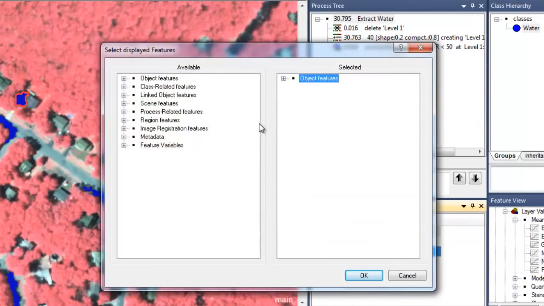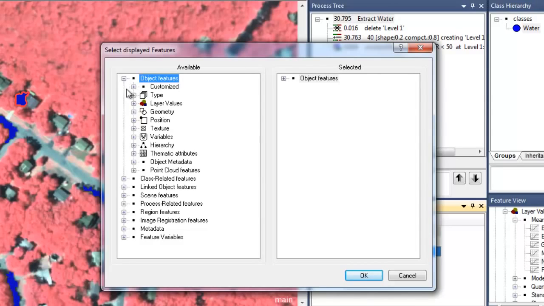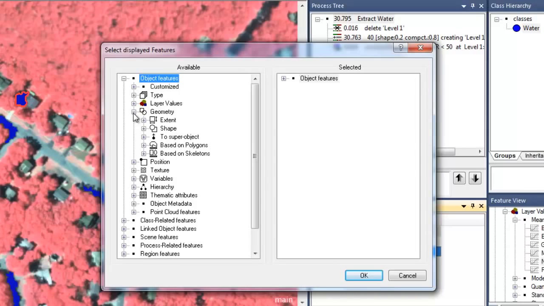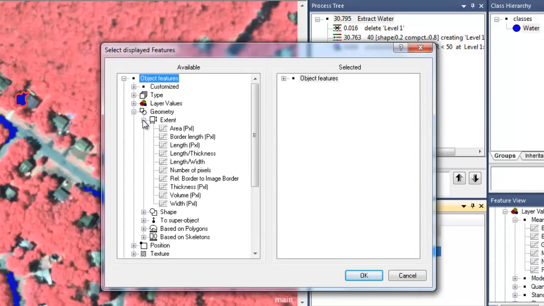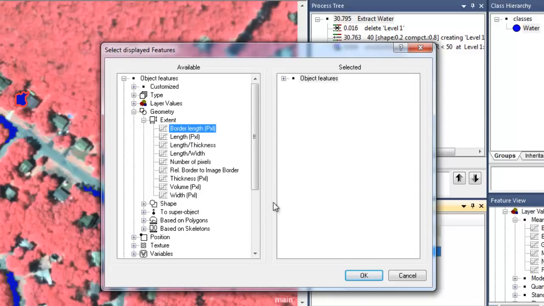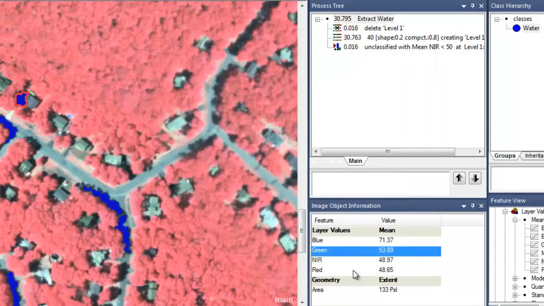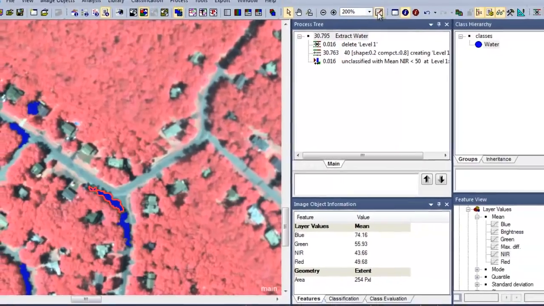We can find the geometric features located under the Object Features section. Under the Object Features section, we'll scroll down to expand geometry, and then within geometry, we'll expand extent to get the area feature. We'll double-click it to add it to the selected features, and click OK to add it to our Image Object Information window. Now, when we click on an image object, we see that its area has been displayed.